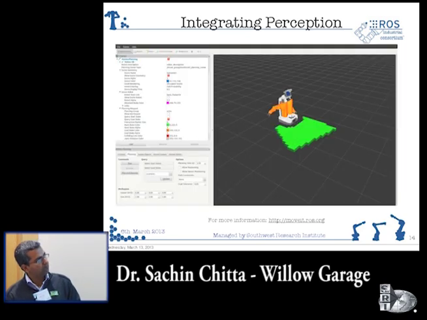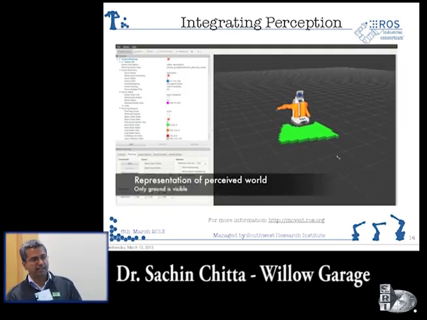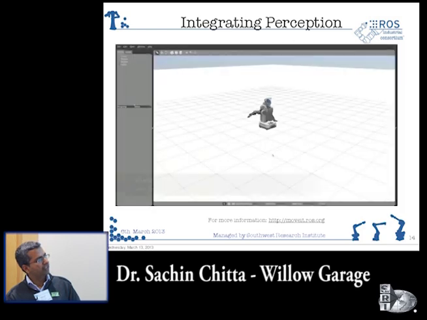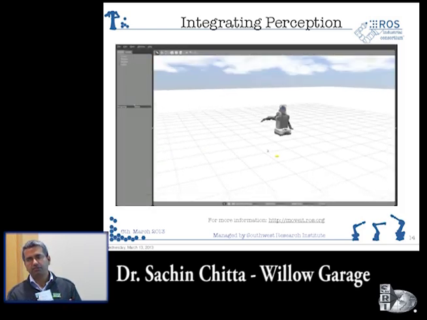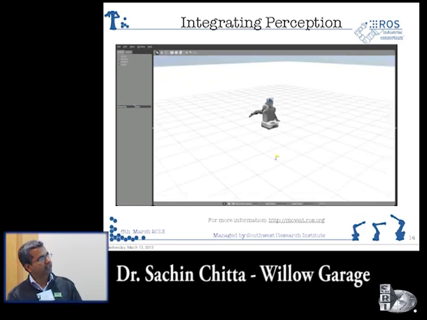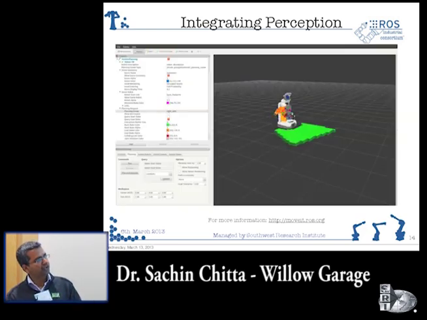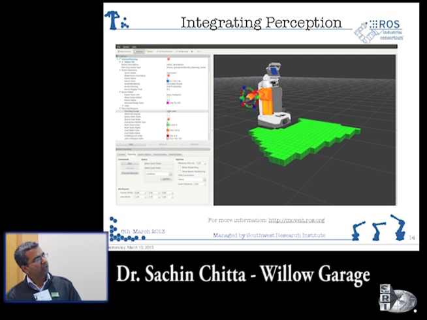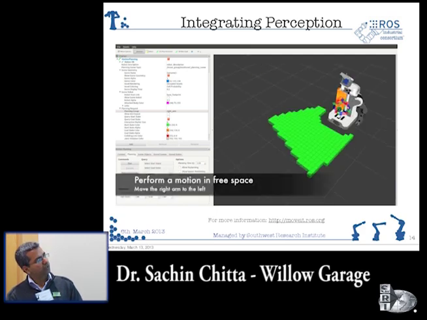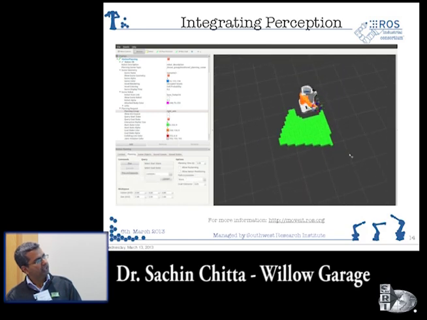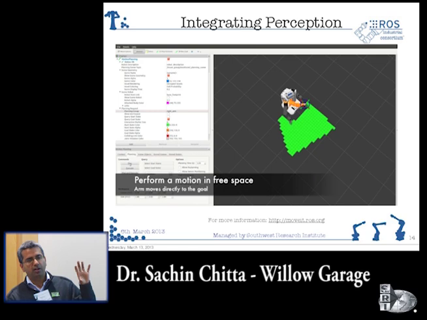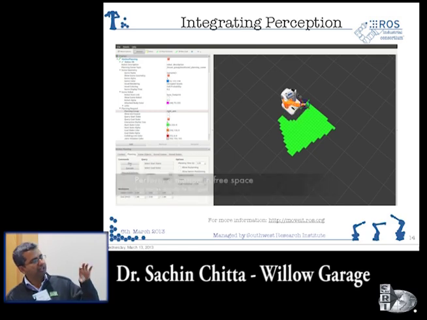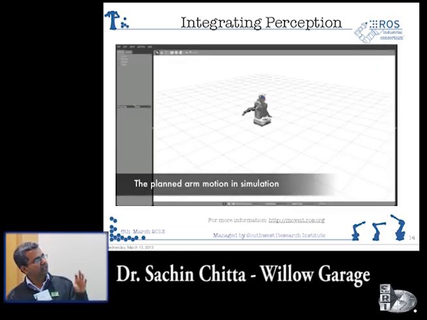MoveIt also provides perception capabilities, and again, these are integrated. So you can take any 3D sensor, which gives you point cloud information, and integrate it directly into MoveIt. And over here, what we're showing you is how, with the Pier 2 robot, we integrate the 3D sensor on the robot with the motion planning. So in this case, this is the visualization of what is going on, but in a moment you'll see the simulated view that the robot is seeing.